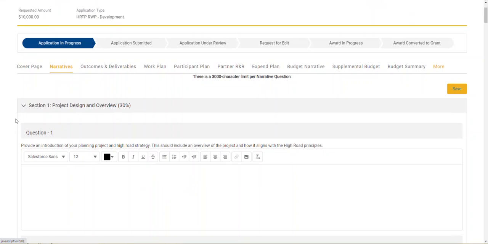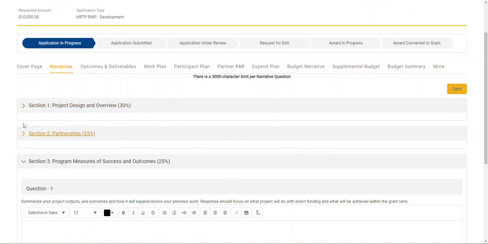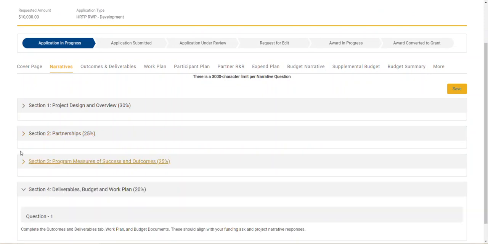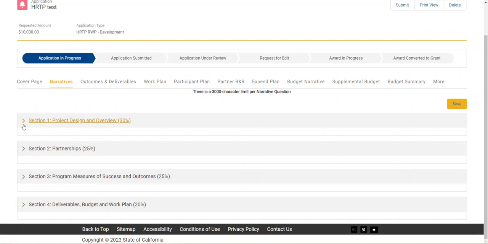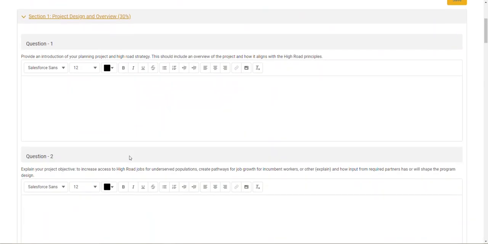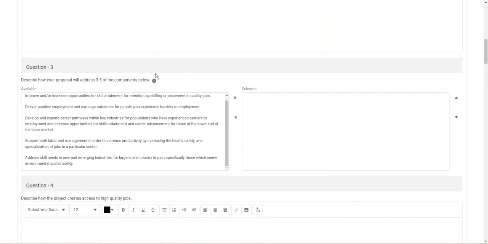As you go through the narrative, you'll notice there are multiple sections. So we have Section 1, Section 2, Section 3, and Section 4. Within the different sections, you'll notice that there are certain questions, such as Question 3, where it has you put over your selected options. If you hover over this I, it'll tell you to click on the available options and use the left and right arrows to select and deselect. So essentially, your available is what you have not selected.